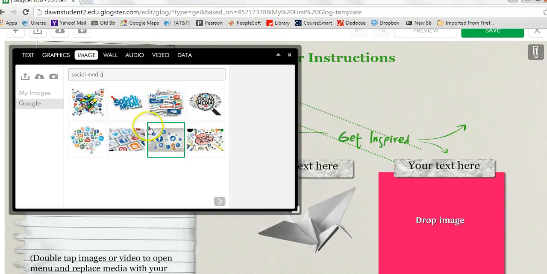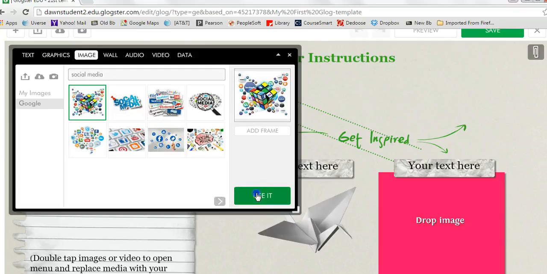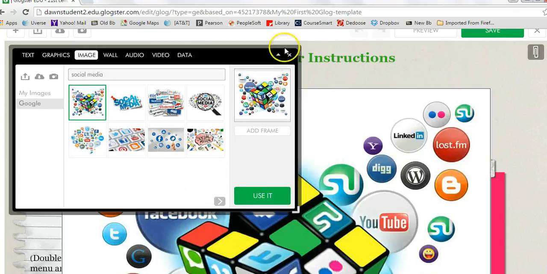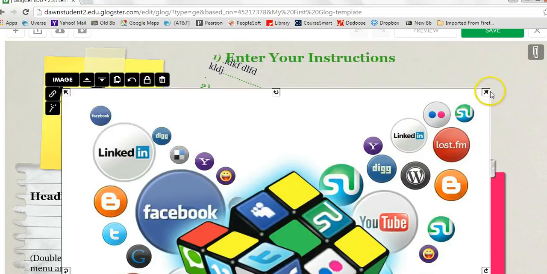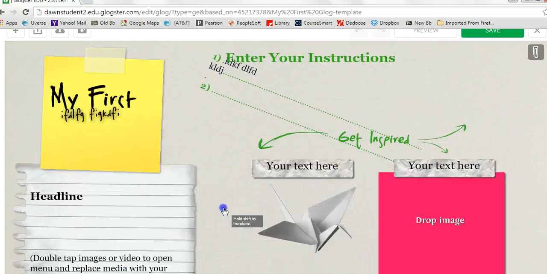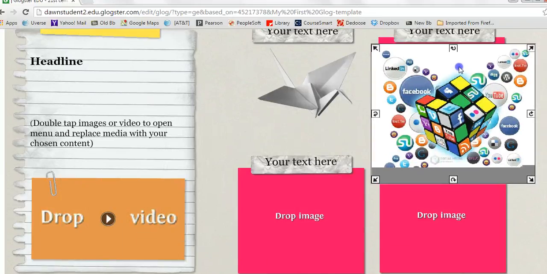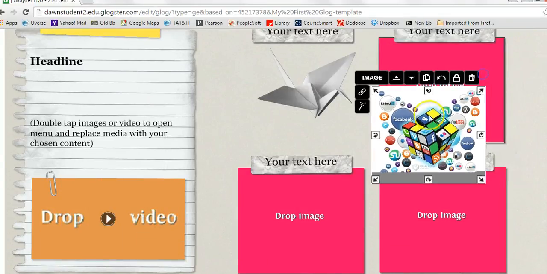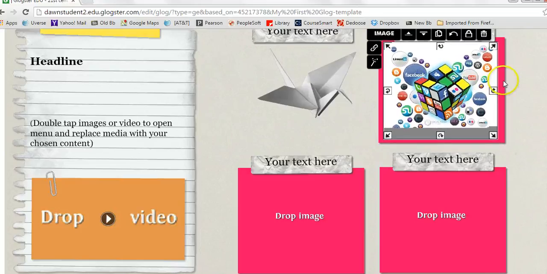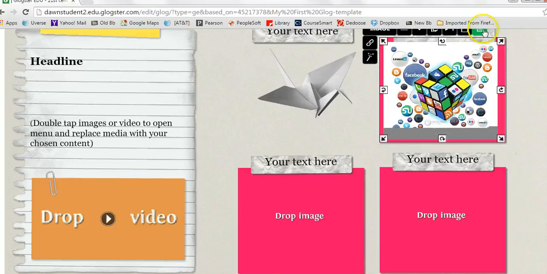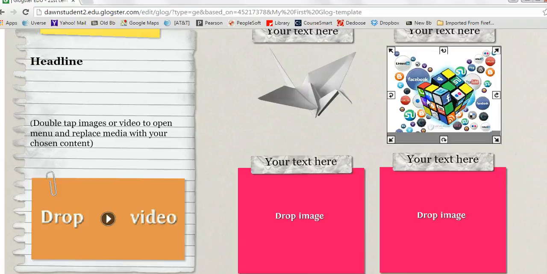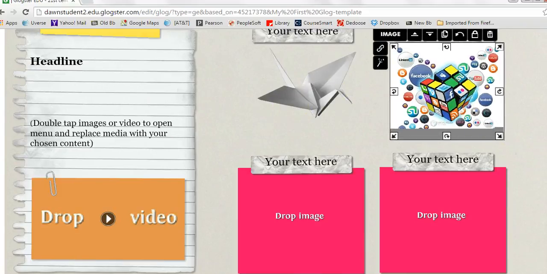So if you like any of these, you can just click it, and you can click on use it, and it will load into your wall. And from there, again, you can go to one of the corners, you can resize as appropriate, drag it where you want it to be located. And again, I'm going to get rid of the pink box behind it, but that's basically the idea.